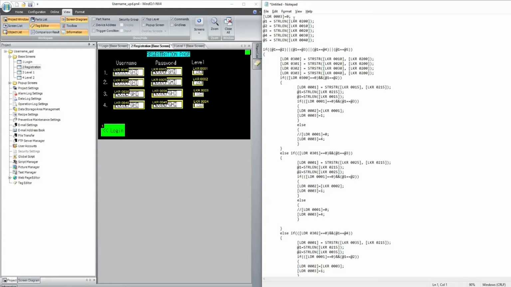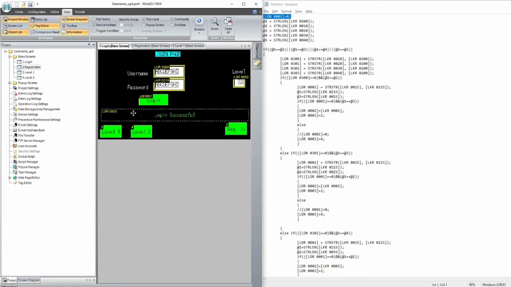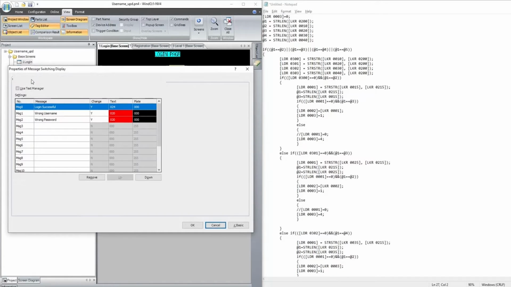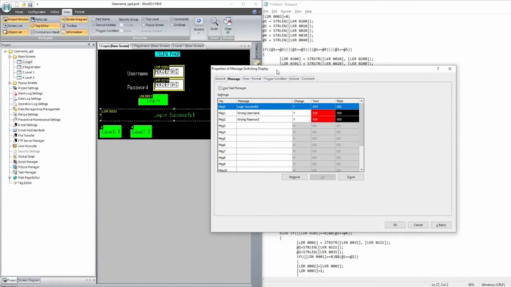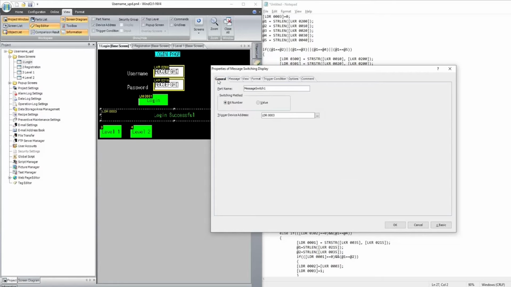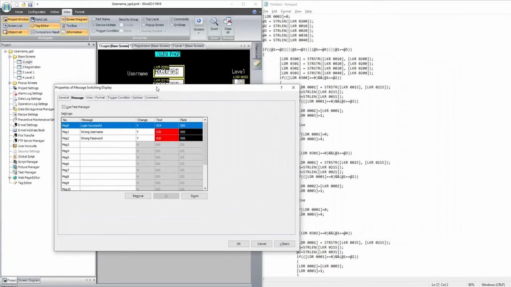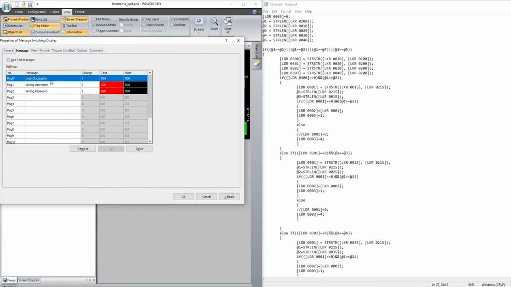What I've done here, LDR3 displays the messages: login successful, username incorrect, password incorrect. So here LDR0 represents nothing, whereas if LDR3 is 1, that means the login is successful. If LDR3 is 2, then it's a wrong username. If LDR3 is 4, that's a wrong password.